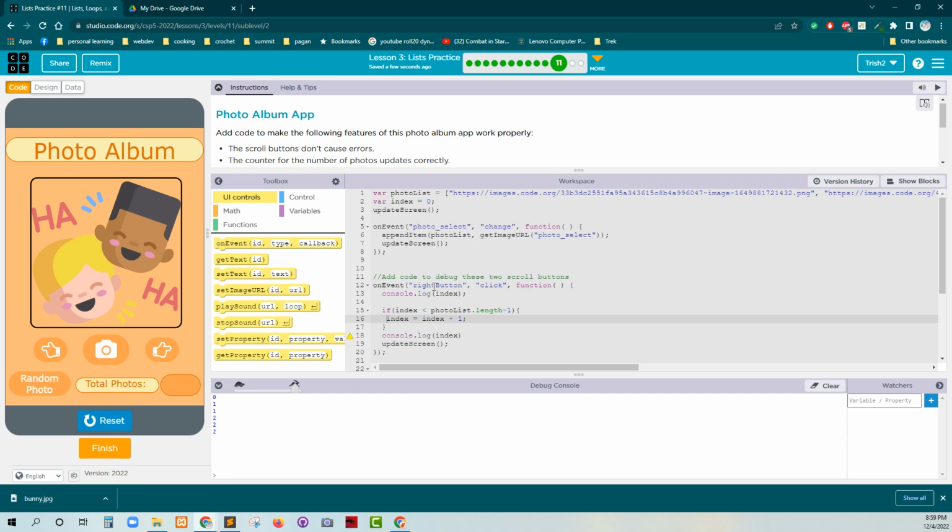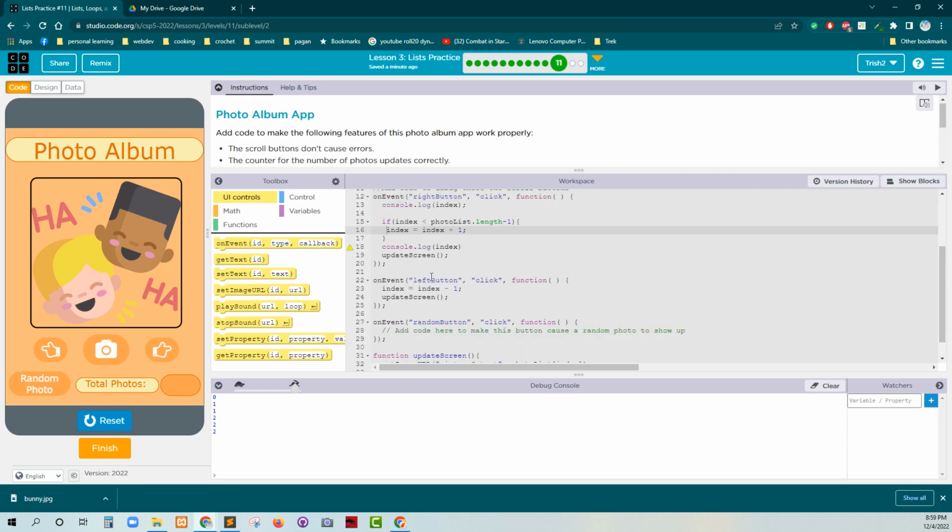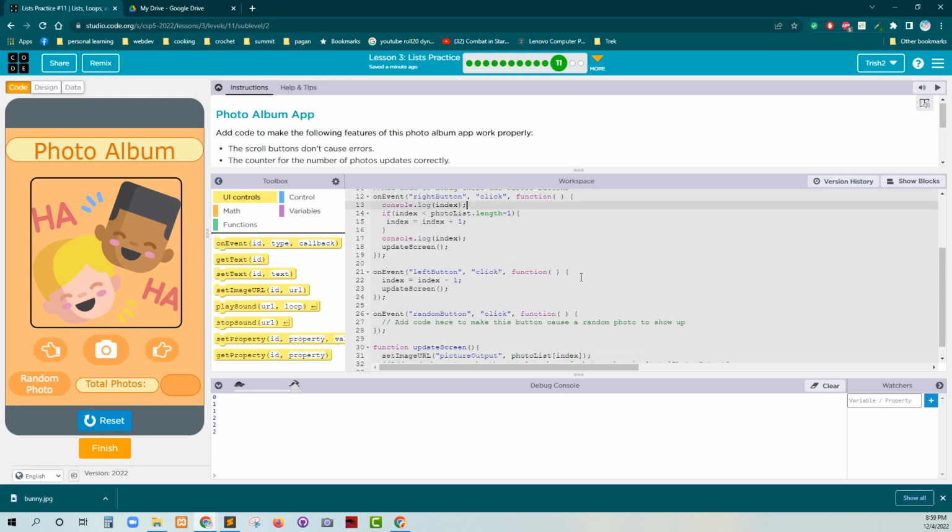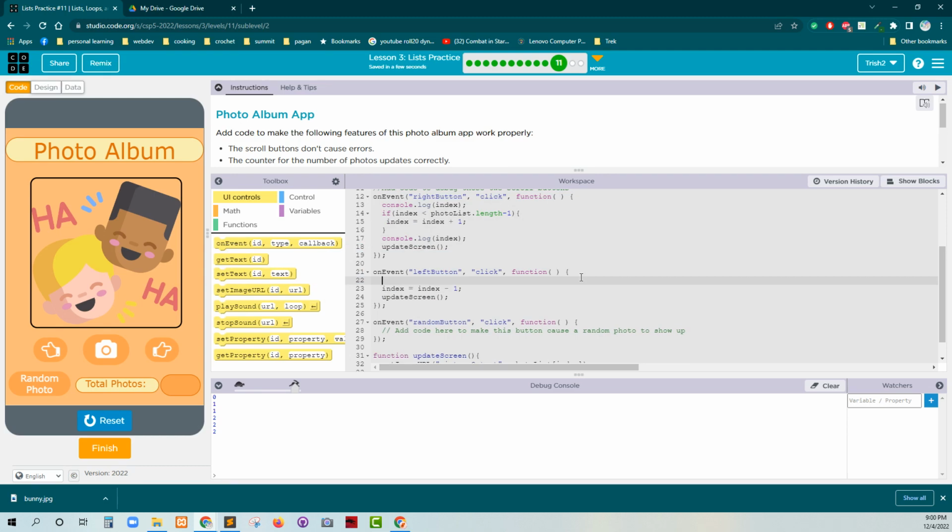Now let's take a look at the left button. All right, so here's the left button. It's going to need the same thing. I'm going to take this console.log here and put my semicolon afterwards. Otherwise, it's going to be upset. So here we're going to do basically the same thing that we did on the right button with the left button, only we are going to have to make sure if index is less than one.